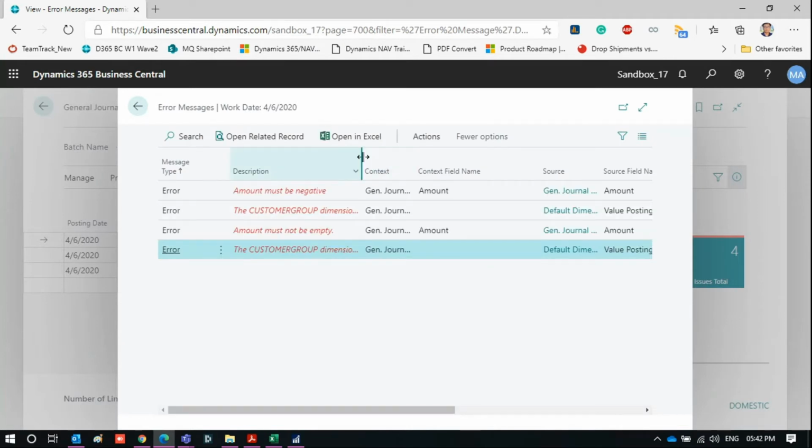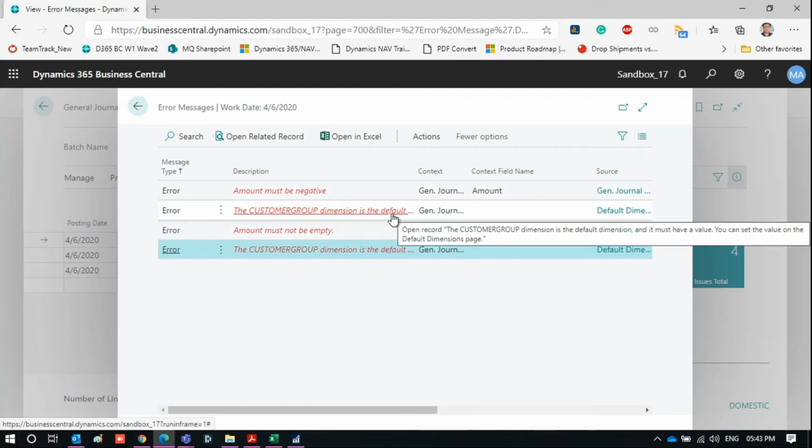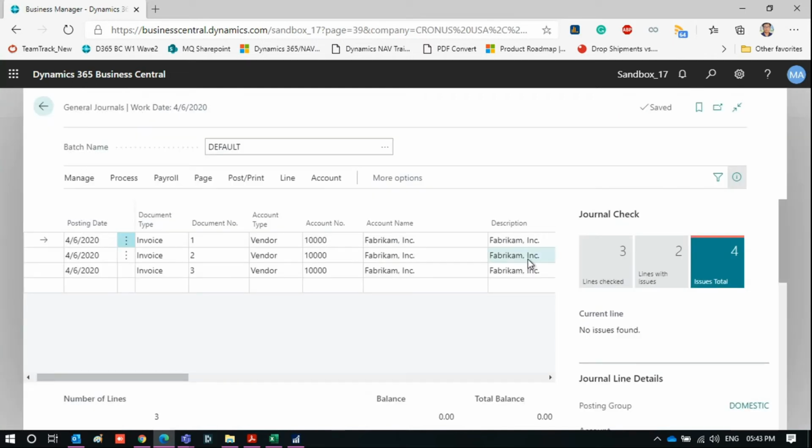You can see that I have multiple types of errors like amount must be negative, the customer group dimension, the default dimension. For example, if you have marked some dimension as mandatory and you haven't inserted it in the journal, it will give you an error. Amount must not be empty and everything. So now you don't need to wait for posting the journal to get the errors, or go and preview post it. Earlier we used to do it like that.